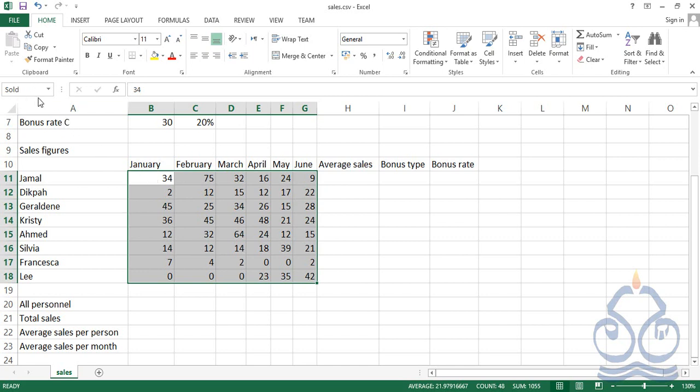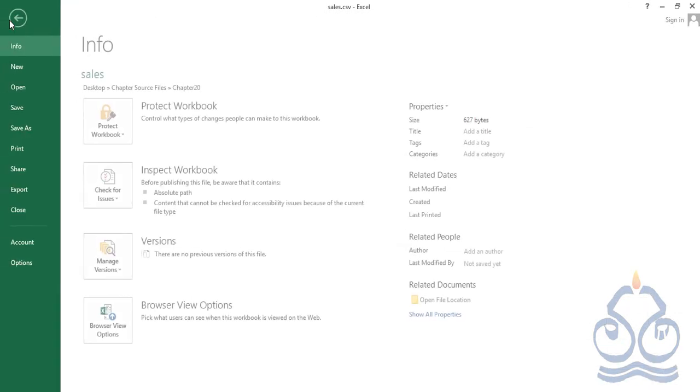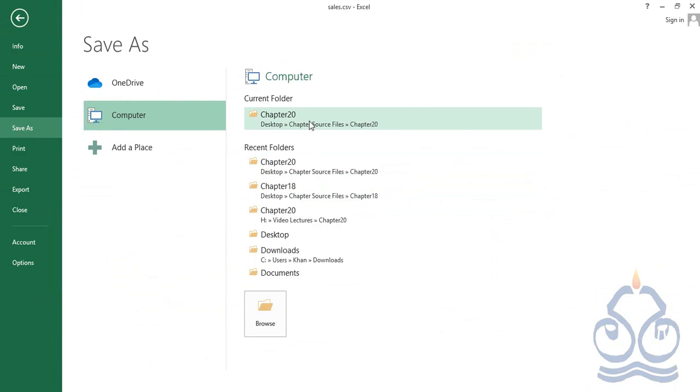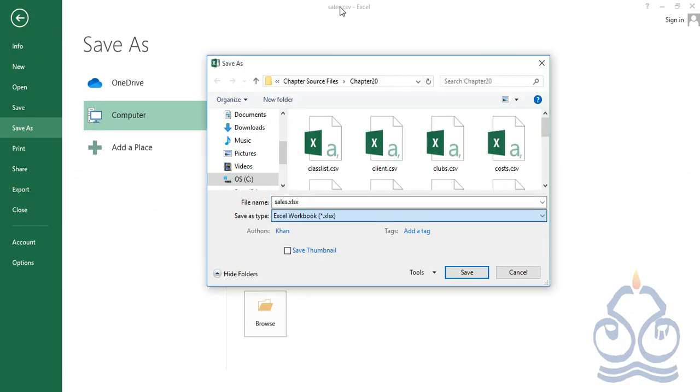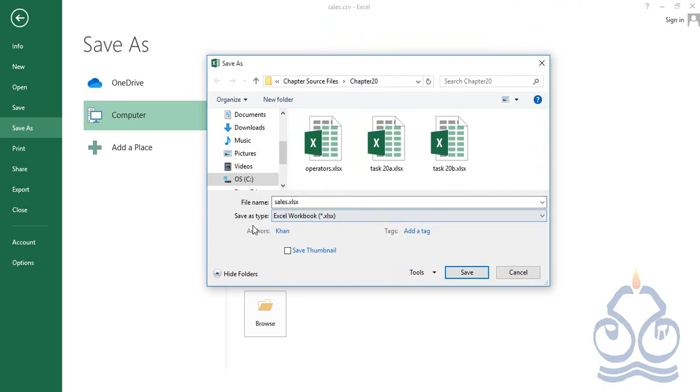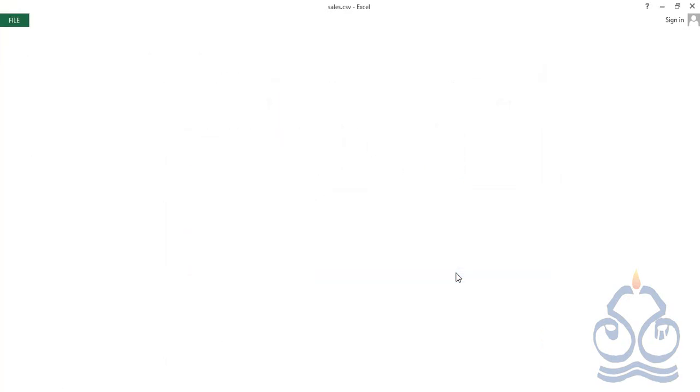So that's it for today, viewers. Finally, save this CSV file as an Excel sheet by clicking Excel Workbook from the Save As type. Do not change the name. There is no need to do it. And finally click the Save button.